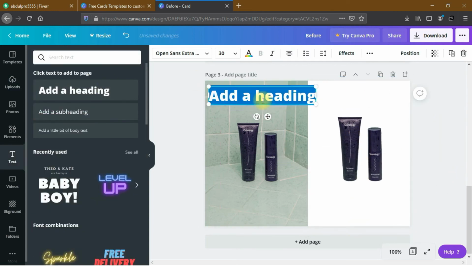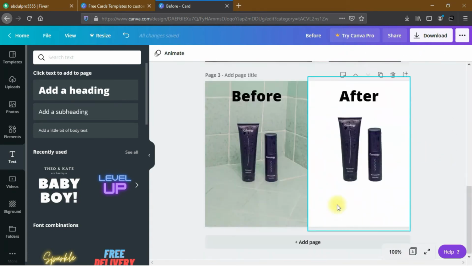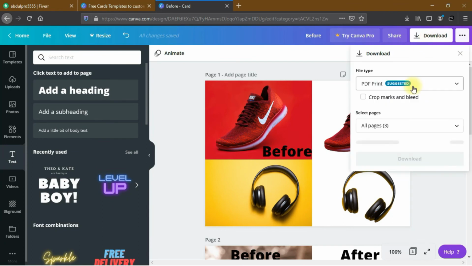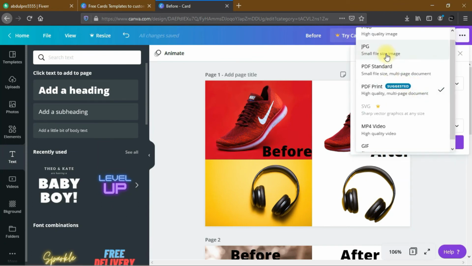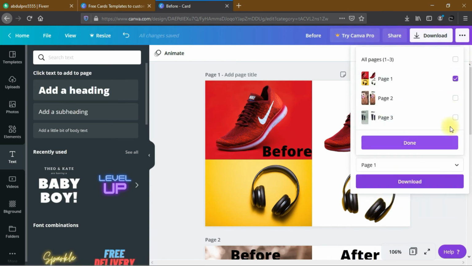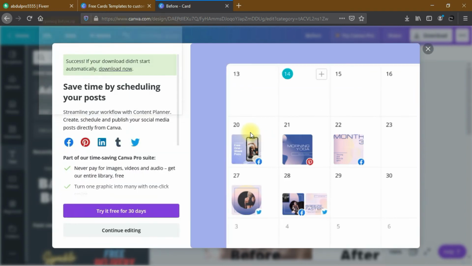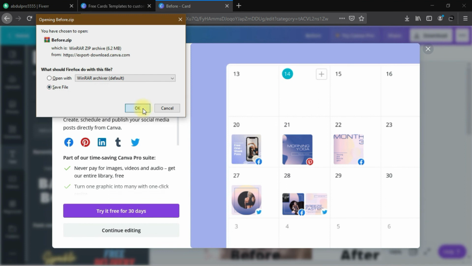So almost done now. Now click on the download button and select the file type as PNG. We want to download all the pictures, so click on download. It will prepare your design. After that our download will start. So the pictures for our gig are ready now, and you can see with the help of Canva you can easily edit pictures and stuff like that.